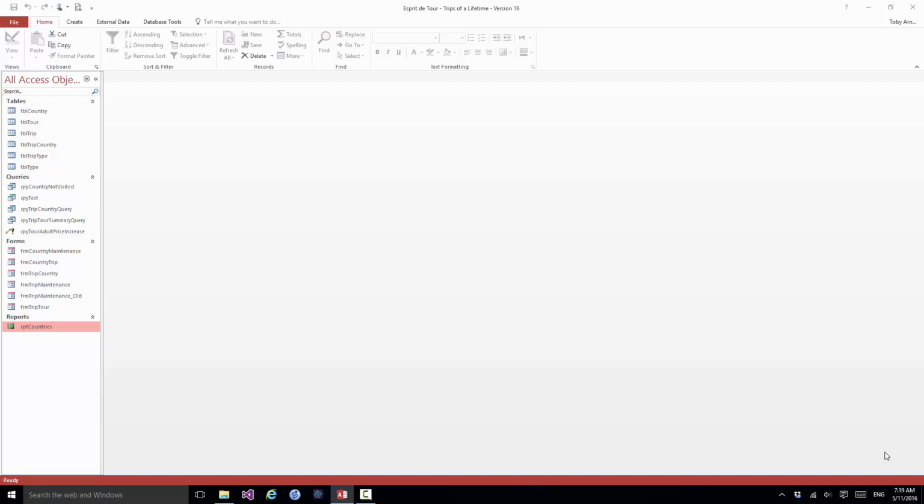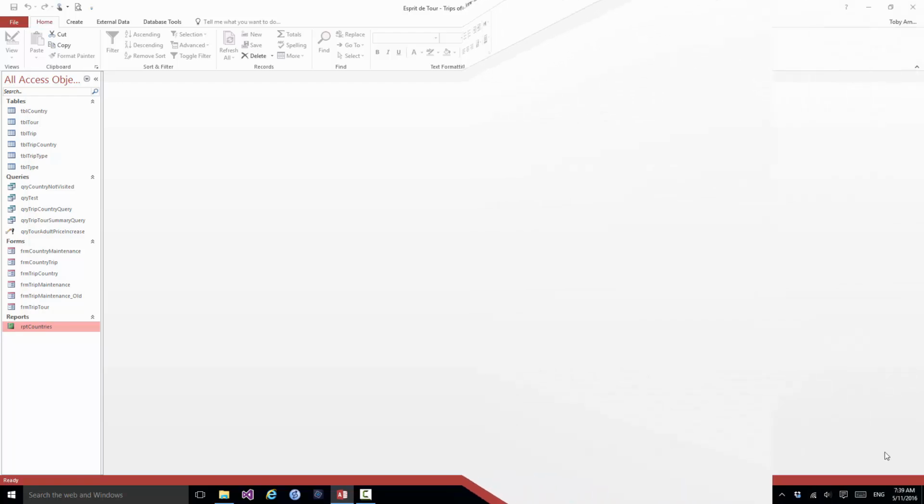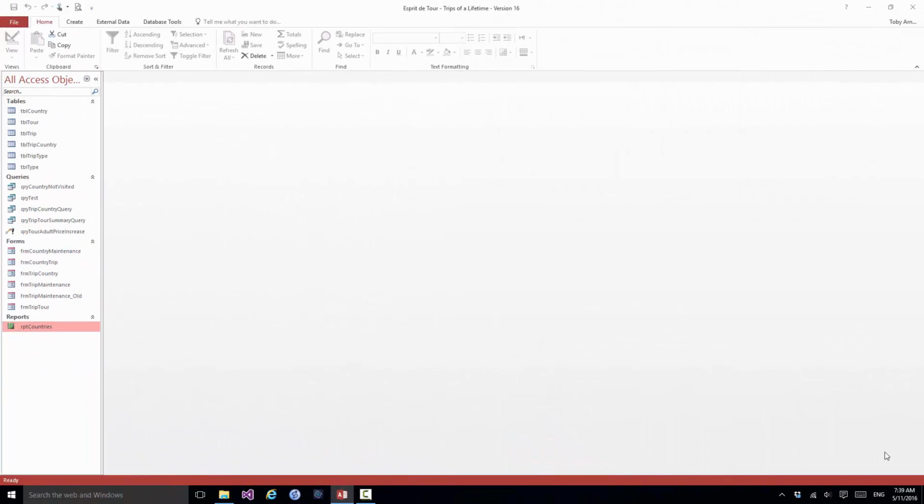It may almost seem like cheating in a way, but it gives you a good result. It's relatively easy to understand, and it gives you a lot of control over the ultimate layout of your report. So what I'm going to do is to create a report for Esprit de Tour.